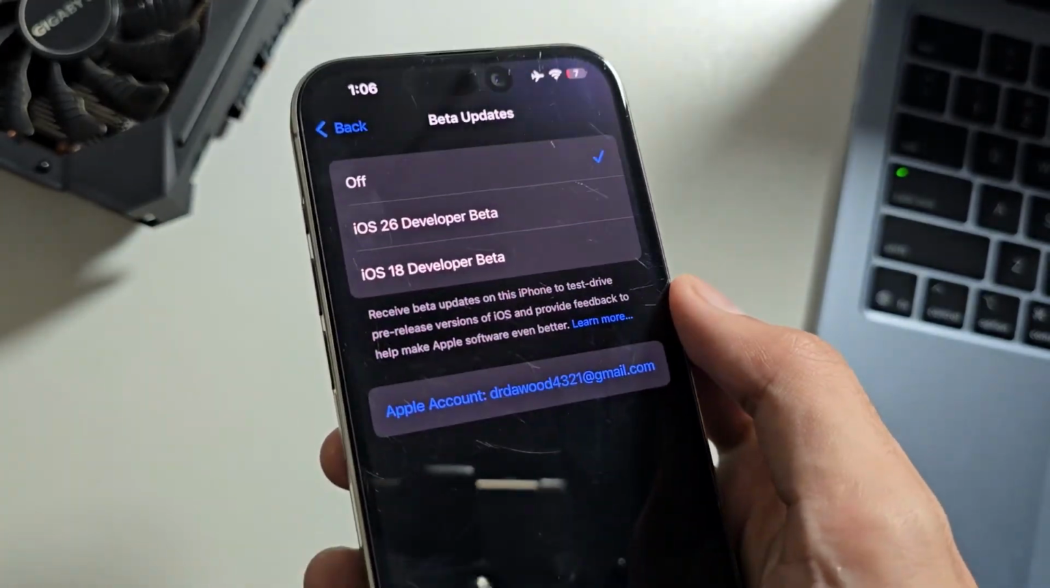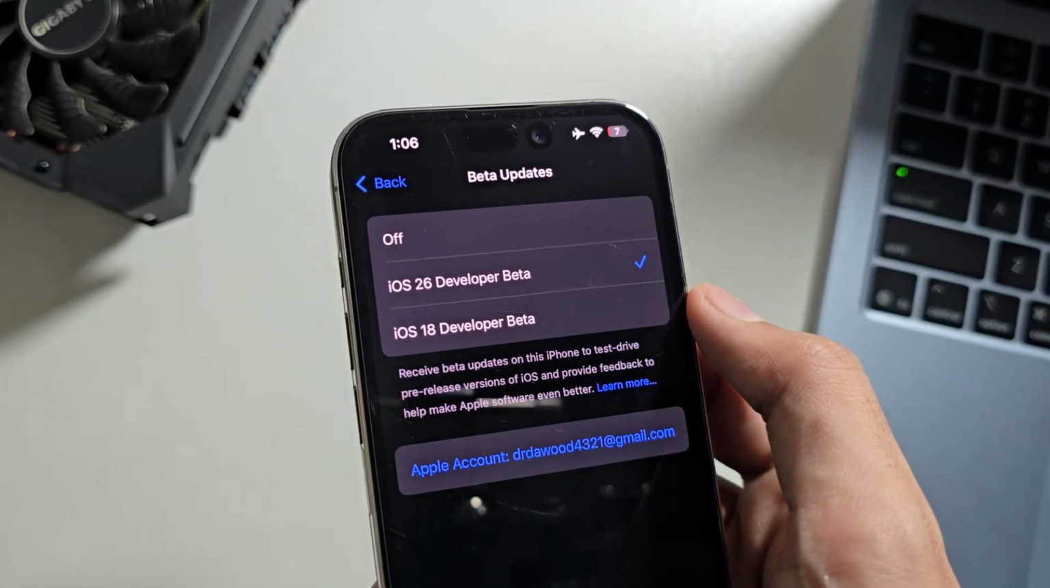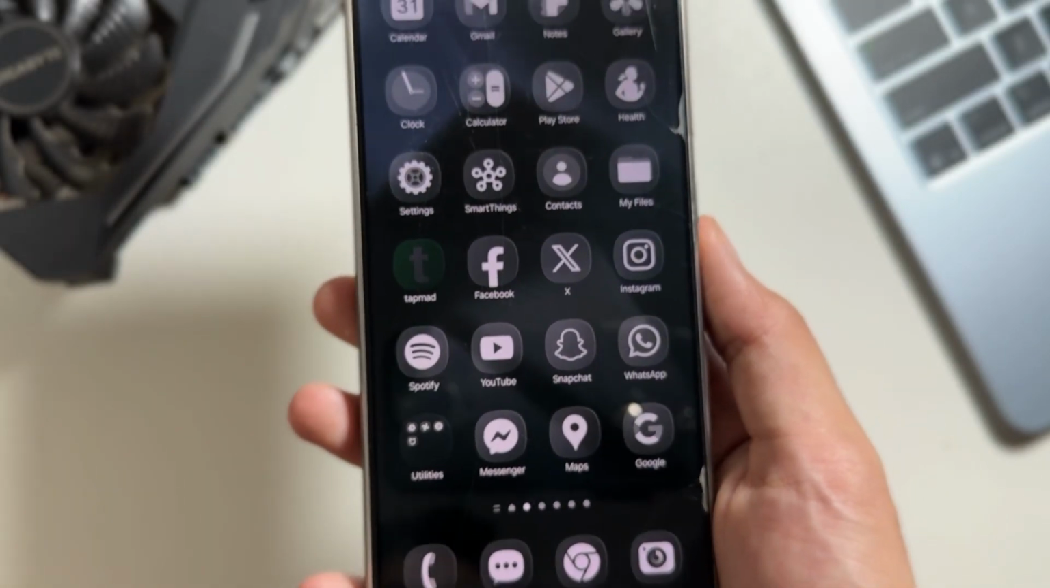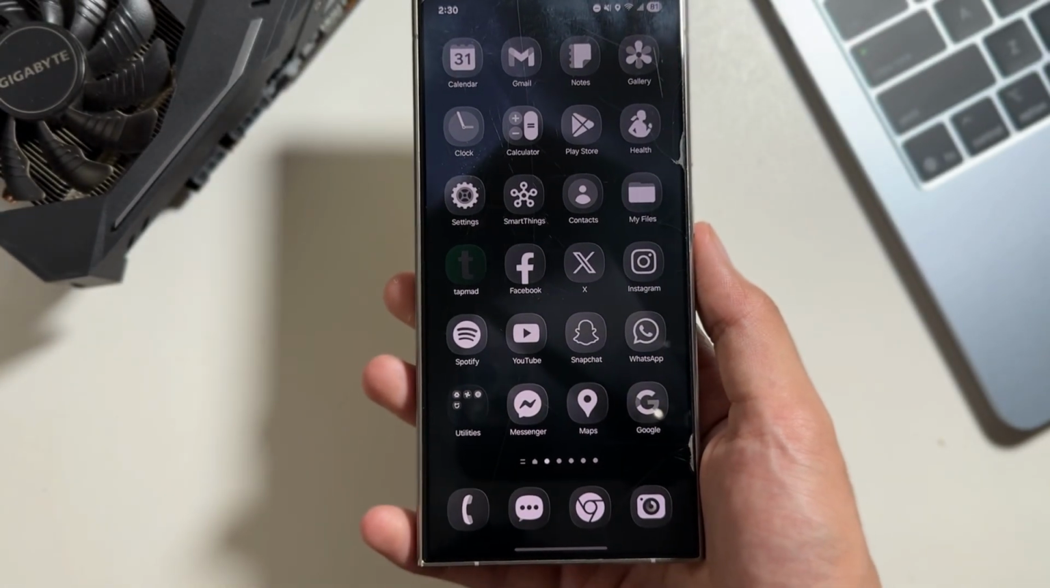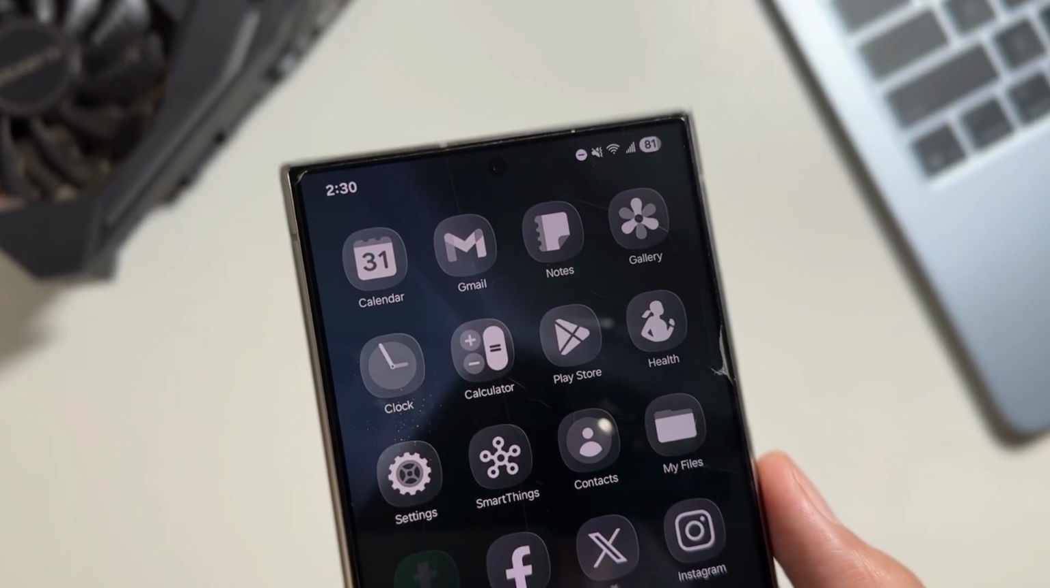As we know, the iOS 26 beta version is now available to install on Apple devices. With the new update you get to see a liquid glass redesigned theme for the apps. Today in this video I will show you how you can get that theme on your Galaxy S24 Ultra.